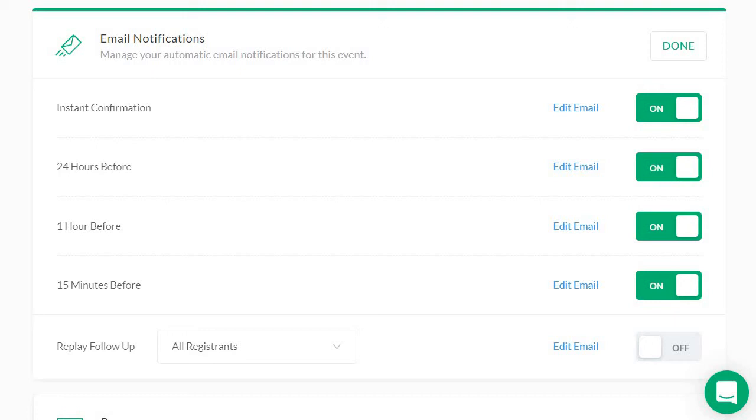But what I like about Demio is that they have pretty good flexibility when it comes to sending emails. First and foremost, once they register, they're going to get an email. They can get it 24 hours before. They can get it 1 hour before. They can get it 15 minutes before. And of course, replay follow-ups if you're going to be having a follow-up. All that's going to be completely up to you. And of course, you can click on the edit email section to edit these and do whatever you want there.